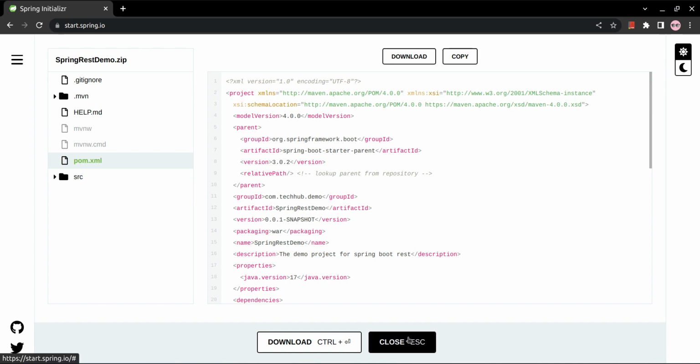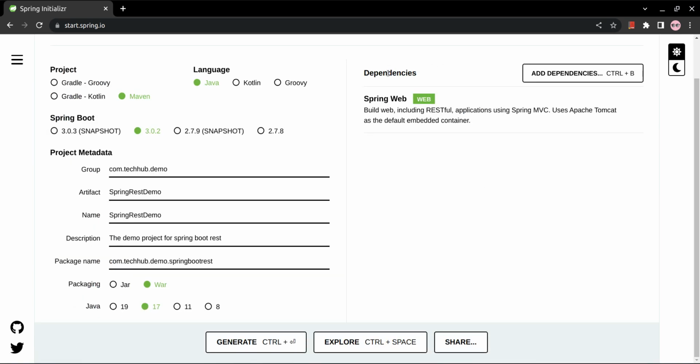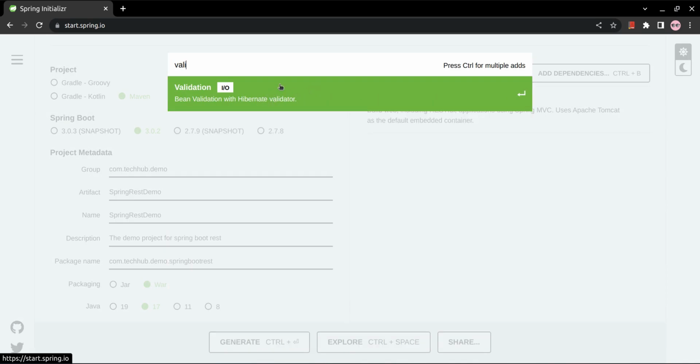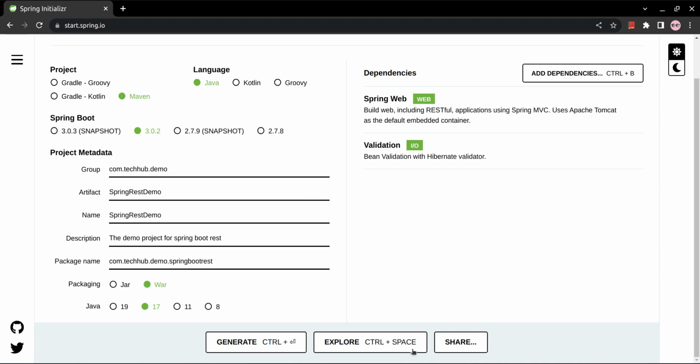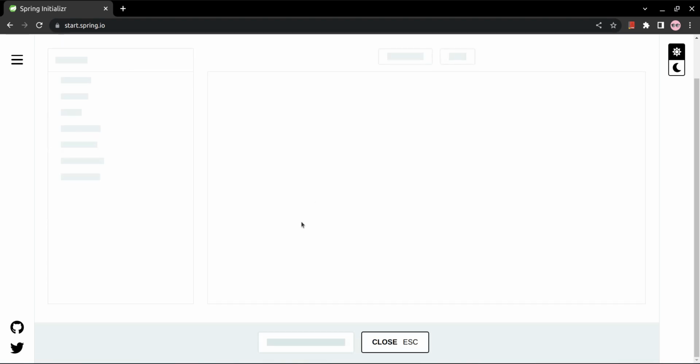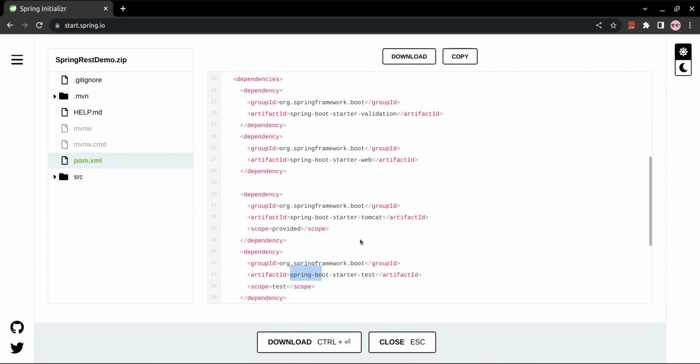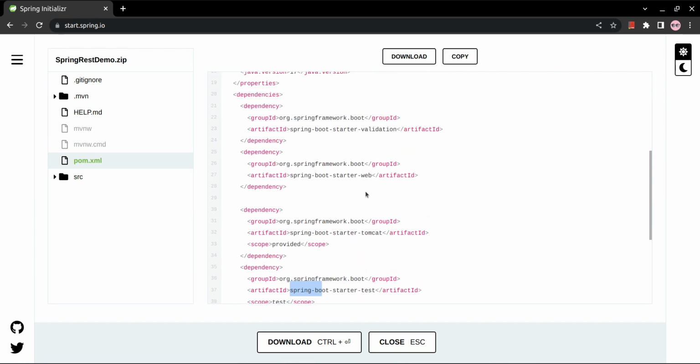added that one while creating, but in our application we were adding it. So just search for that one, validation, that is Hibernate validator. Now if you see, Hibernate validator also comes. Yes, Spring Boot Tomcat, Spring Boot web, yes, Spring Boot starter validation, Spring Boot starter.